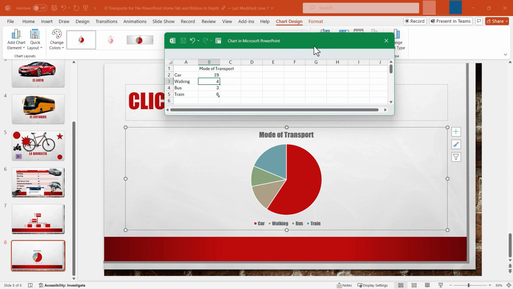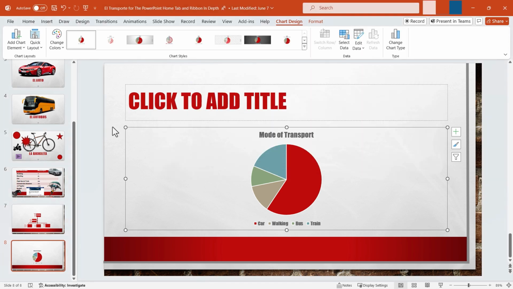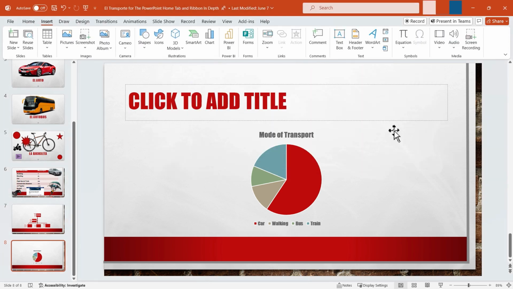Now, once again, notice that we're kind of using Microsoft Excel inside of PowerPoint. This is one of the nice things about having the Microsoft 365 suite or just all of the programs in Microsoft Office. I'm going to X out of the Excel element there, and let's jump back to the Insert tab.